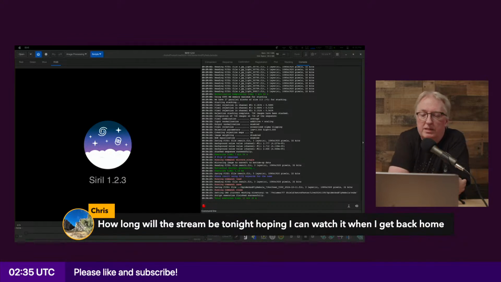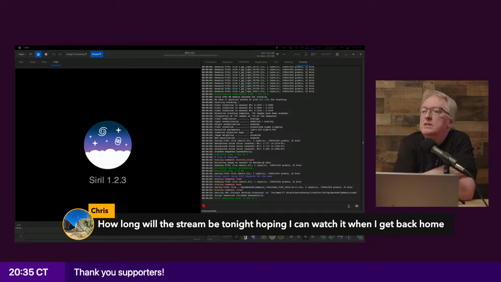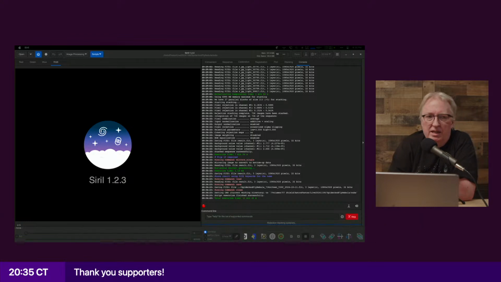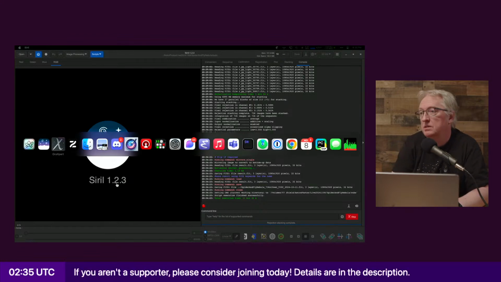How long will it be tonight? I mean, I'm just doing photo processing, but it could be a couple hours. It took 11 minutes just to stack this one, and I was going to do possibly two others, and I haven't even gotten to the rest of the processing. So yeah, we'll see.